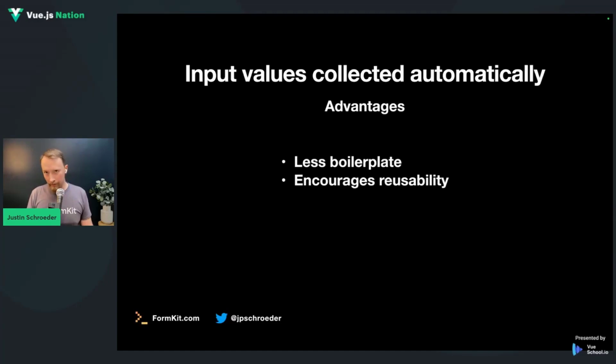It encourages reusability. And, you know, like you saw with the address, now if I had created that as an address component in my project, I could reuse that all over the place. I could reuse it on the checkout page, on the account page, on the registration. I could use it wherever I need to. And I don't even need to do all of the plumbing and the wiring to get it hooked up.